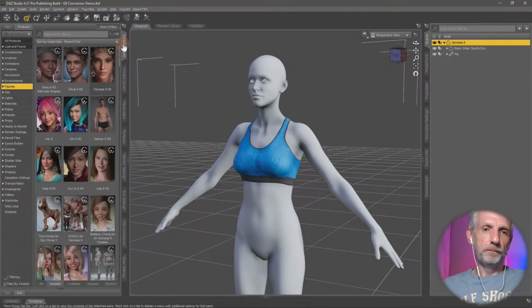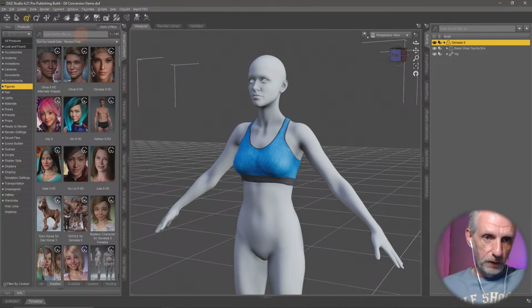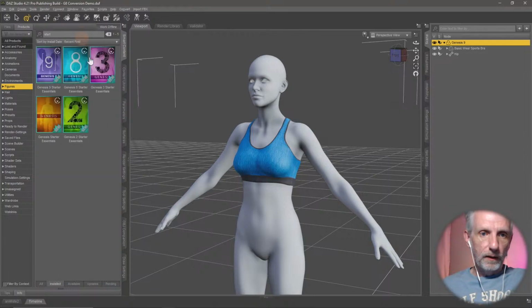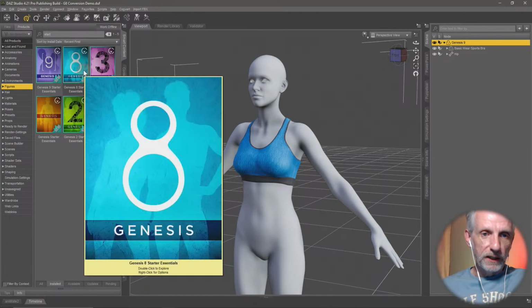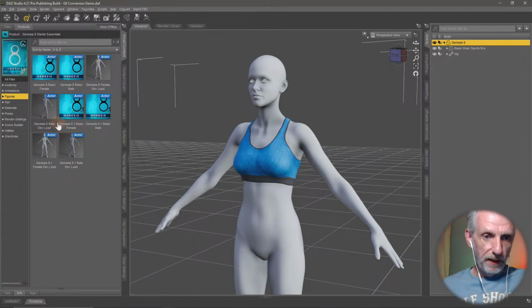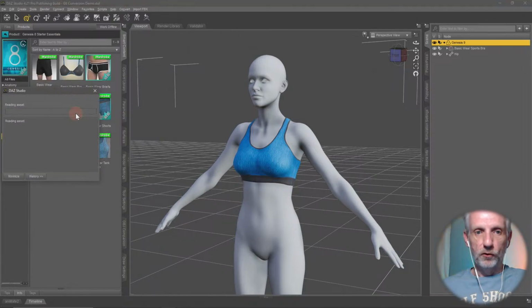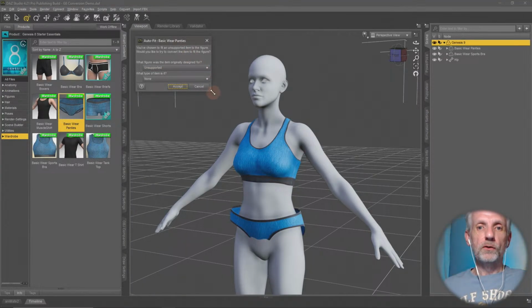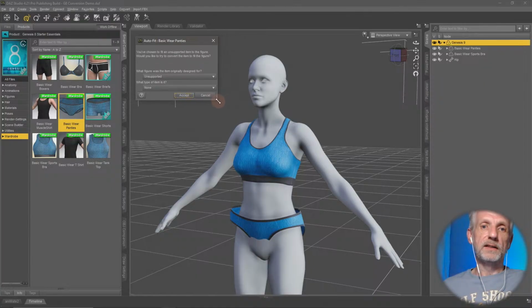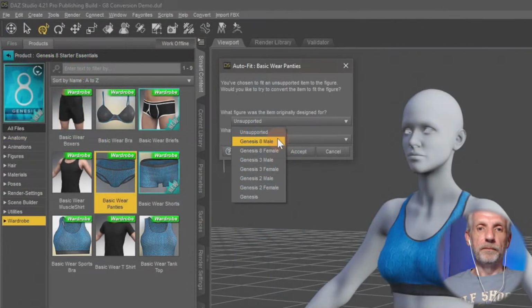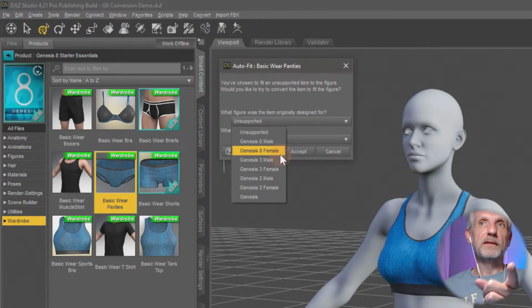if we go back to Genesis 8, just as an example, and I trigger this item of wardrobe here again, this AutoFit dialog has this what figure is this type thing. And if I understand it correctly, that MMX product puts more things in here.